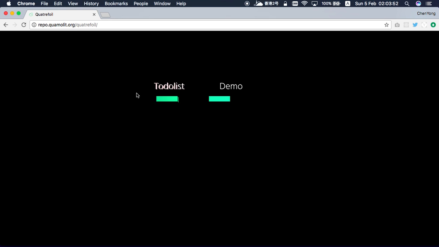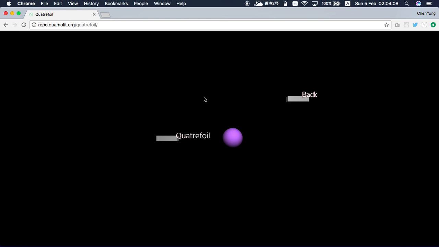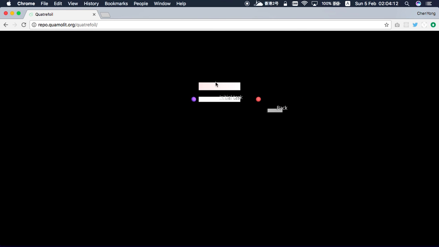This is a demo of Quatrefoil, which is a Three.js project. You can see from the screen, it's just 3D elements. And I click on this one, it shows this piece, and if I click on the list, it shows a to-do list like this. And I can toggle the status to remove the item.